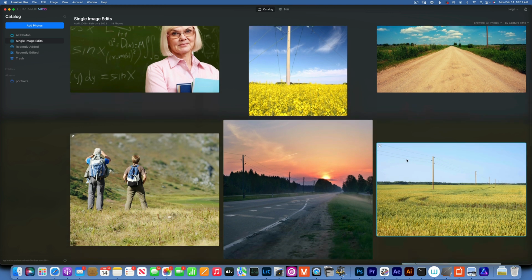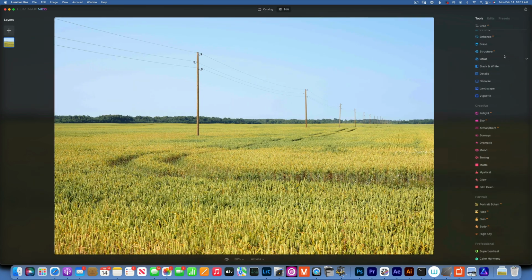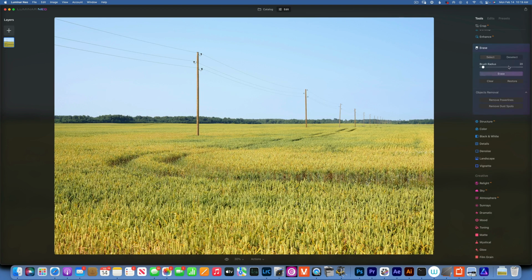So, erase tool. If you go in the edit panel, it's located right over here, and it's meant for erasing things in your picture, removing power lines, and dust spots. And this is the tool actions that I will be focusing on today.